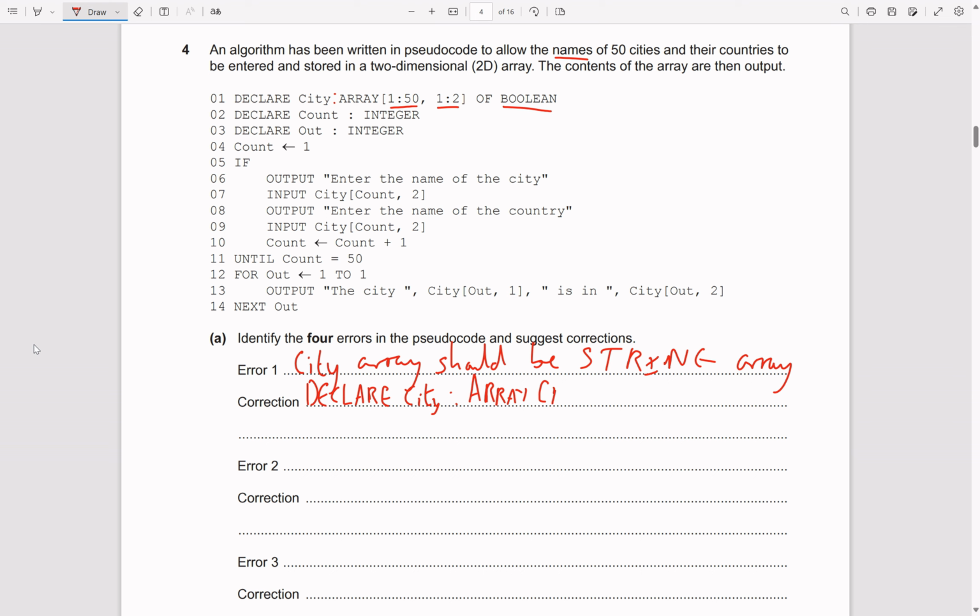So here again, we're going to say 1 to 50, so 50 rows. Because remember again, we go RC: rows, then columns. Then we want 2 columns. And then let's just say of string.